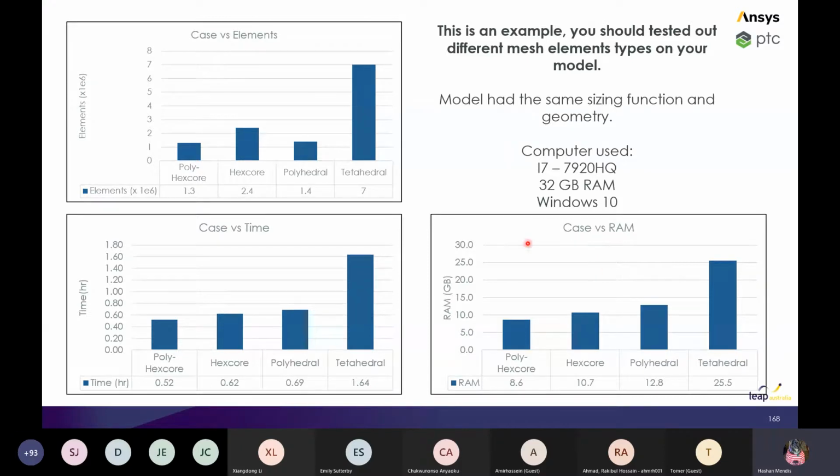And when it comes to RAM, again, when we think about computational efficiency, we're not just thinking about how long it takes to run it. We're also thinking about how much RAM that we have. You can see here, again, it takes around 8.6 gigabytes of RAM for the polyhex core, whereas the TETs took around 25, right? So it gives you a good indication that there are different mesh types, but at the same time, there are different reasons why you might want to go with a particular mesh type and not the other as well. There's no easy way to figure out exactly what's going to work for you. So what you'll need to do is run your own kind of study.